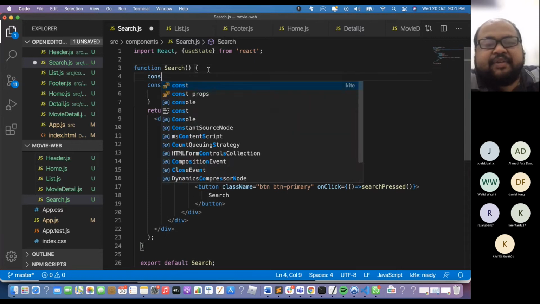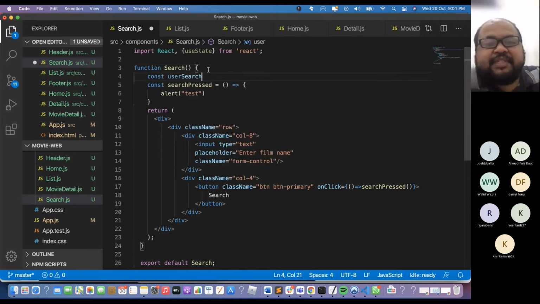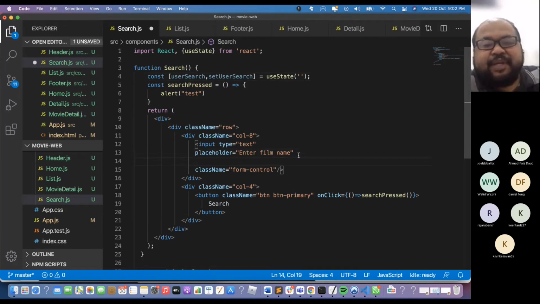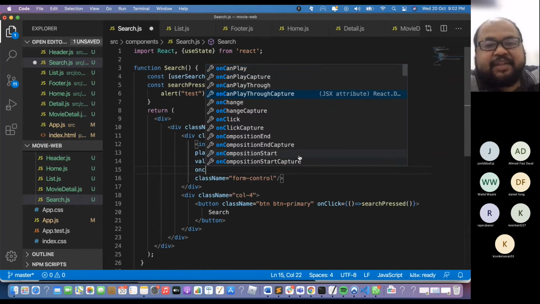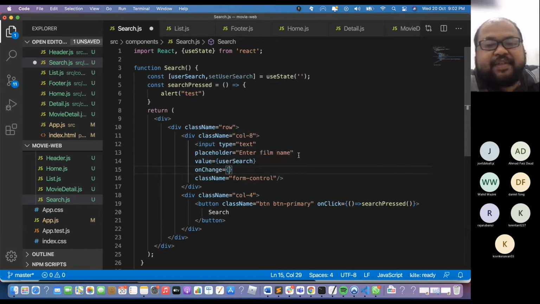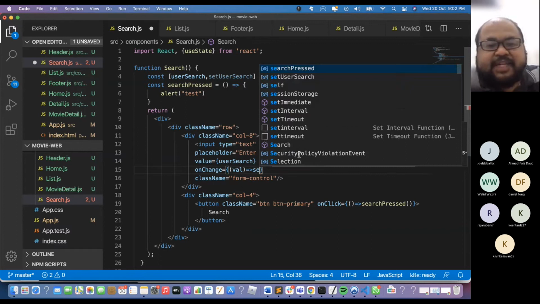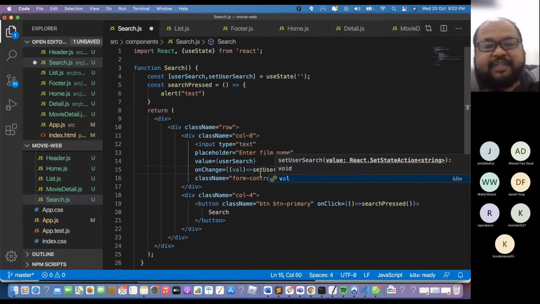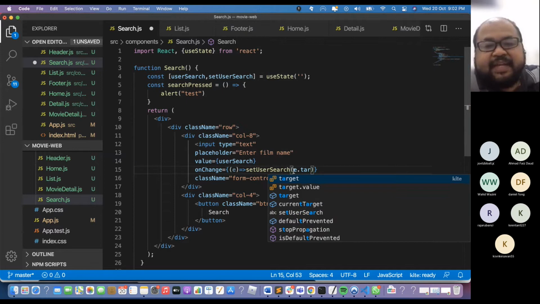I will create a new variable which is called user search. const user search, set user search equals to useState single quote, right? This one, yeah. And then I will put it here. So value equals to user search, and then on change, val, I will do set user search. Sorry, this is not one, this is e.target.value.